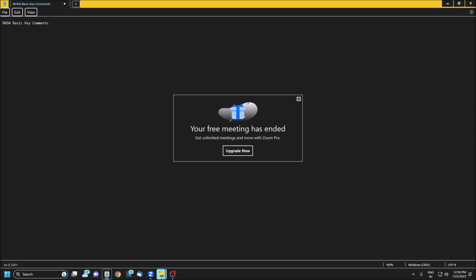Holding the insert key or the NVDA key, you need to press the letters A, B, C, D, E, F, G, H to get the shortcuts. Let's learn one by one. Insert plus A, nothing. Insert plus B, NVDA basic key commands, notepad text editor document.